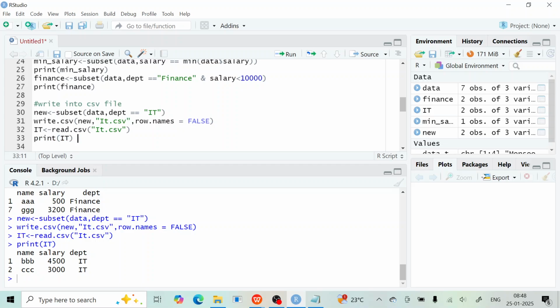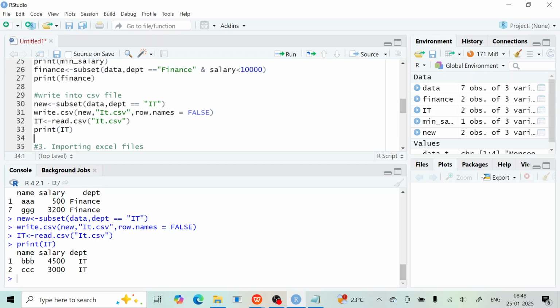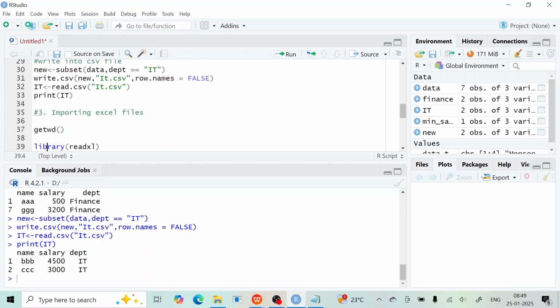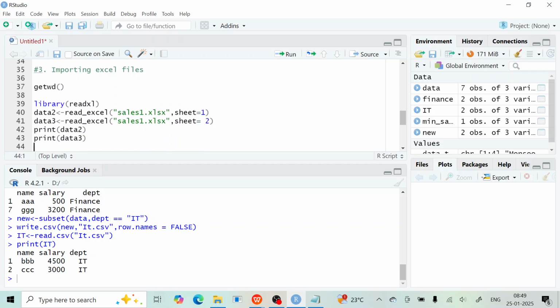Hope you understand how to write into a CSV file also. For that we use the write.csv function, and for reading from the local directory, that is for import, we use read.csv. For export, we use write.csv. For import, we use read.csv. So far we have seen how to import a text file and a CSV file. Next we are going to see how to import an Excel file.